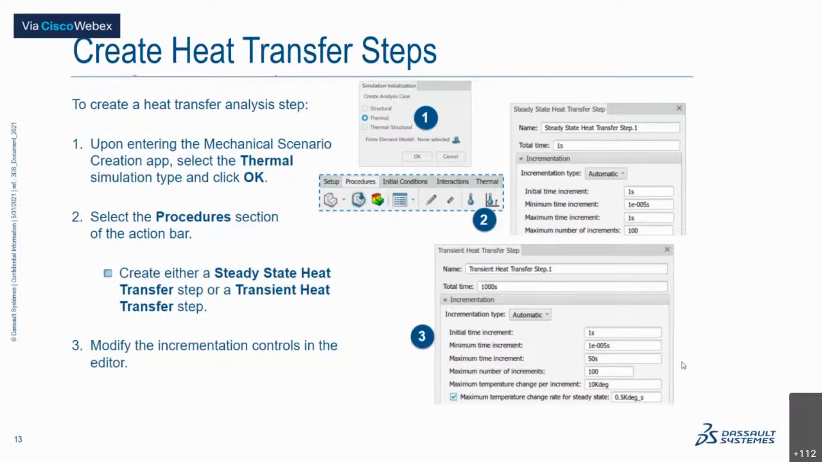Then we have either the static state heat transfer step that we'll select or the transient heat transfer analysis step, based on the type of requirement or the type of simulation we are trying to achieve. If it's a steady state heat transfer, then the first window on the right side will pop up, wherein you'll have to specify your total time, your time increment, minimum time increment, maximum time increment, and the maximum number of increments.